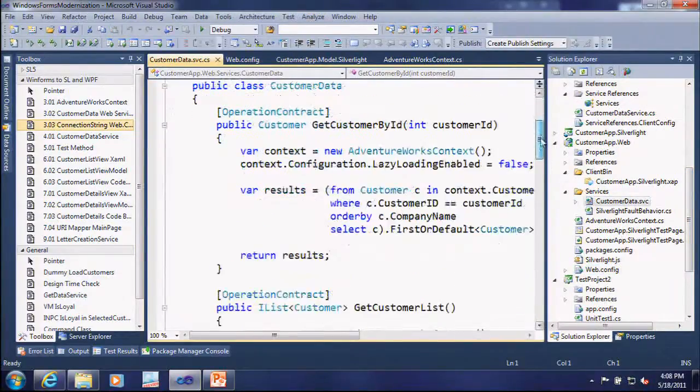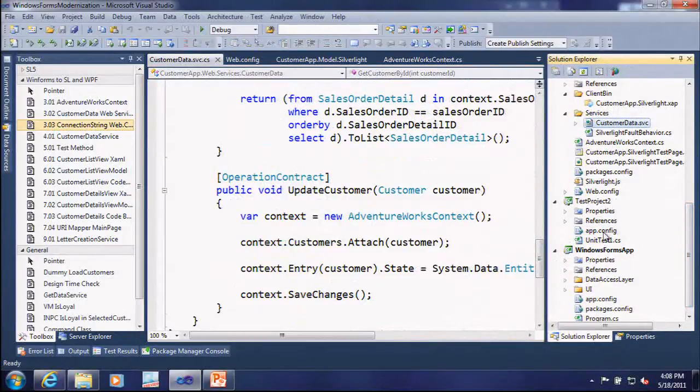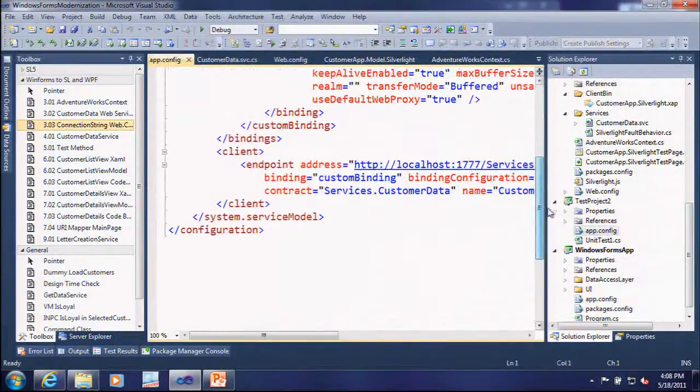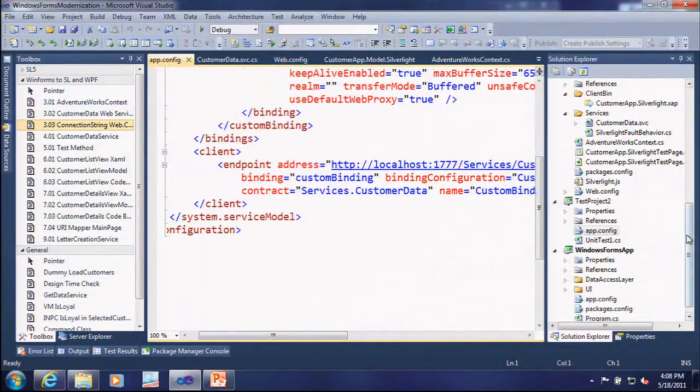Make sure that's good. I've got that. Let's look at the test project. The app.config there is fine. All right, we may just have to move on.